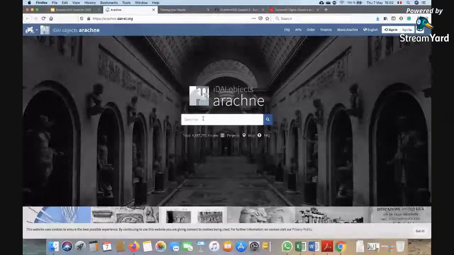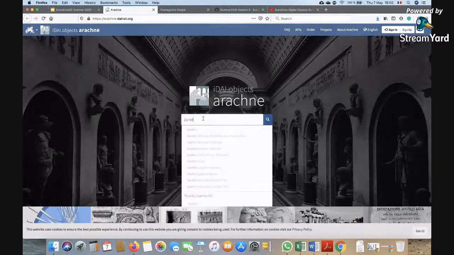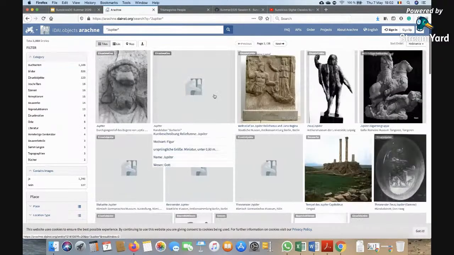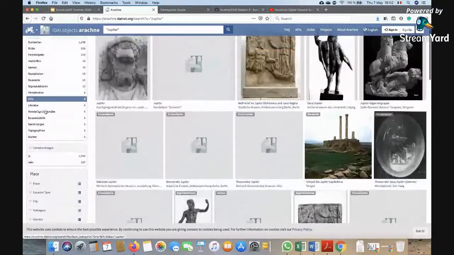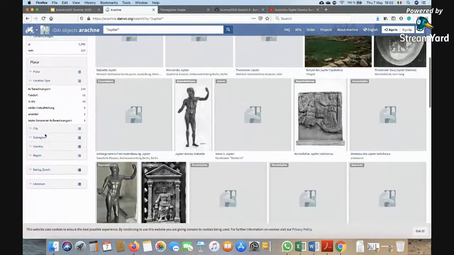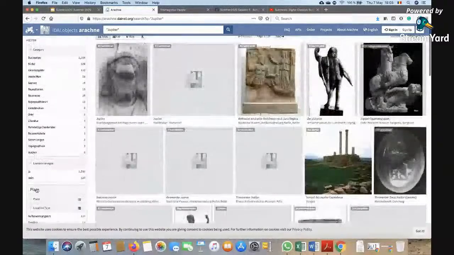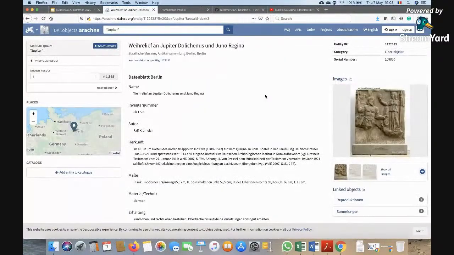We can look for anything basically here, for a place, for a type of artifact, but we can also look for a name. Let's say Jupiter. We have many options. We can go to the general, just Jupiter, and here we see the type of objects listed in the database. Place, location, type, city, subregion, area, let's say, country, region, dating, literature. And we can click on one of them, and we will see here the map.